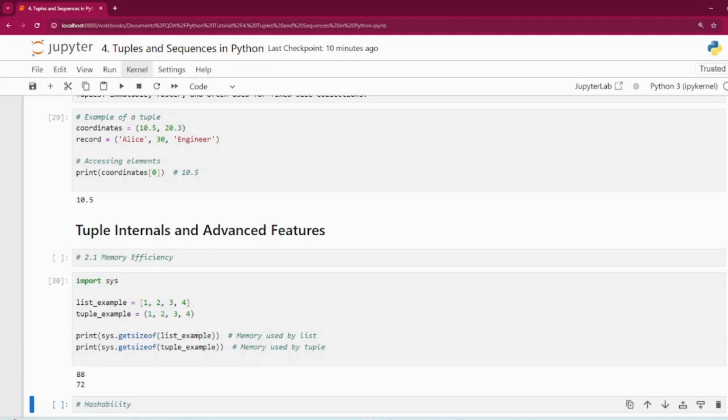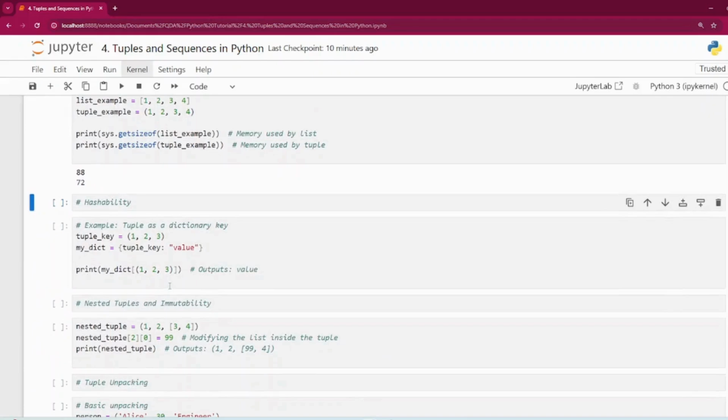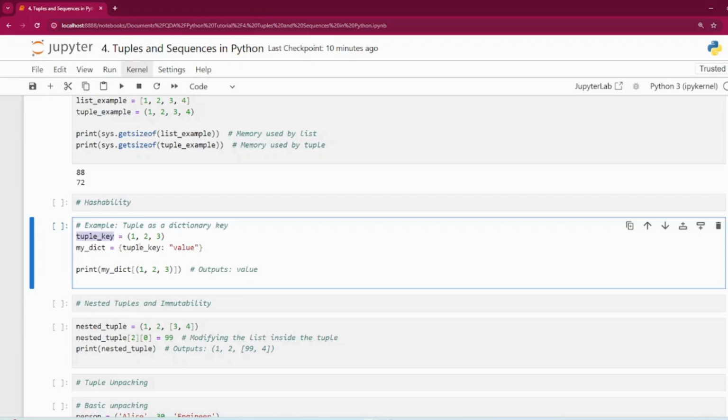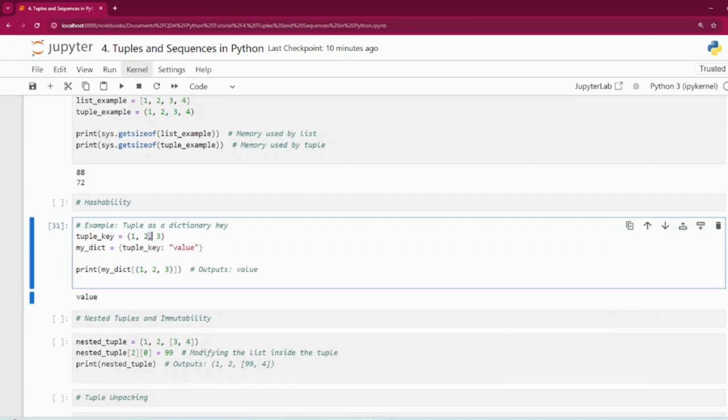Next is hashability. Tuples are hashable if all their elements are hashable, which means they can be used as a key in a dictionary or an element in a set. For example, here is a tuple as a dictionary key, and using the tuple key we can create a dictionary. If I run this, the key here is 1, 2, 3 and its value is returned. This makes tuples incredibly useful for scenarios like graph traversal or caching results.